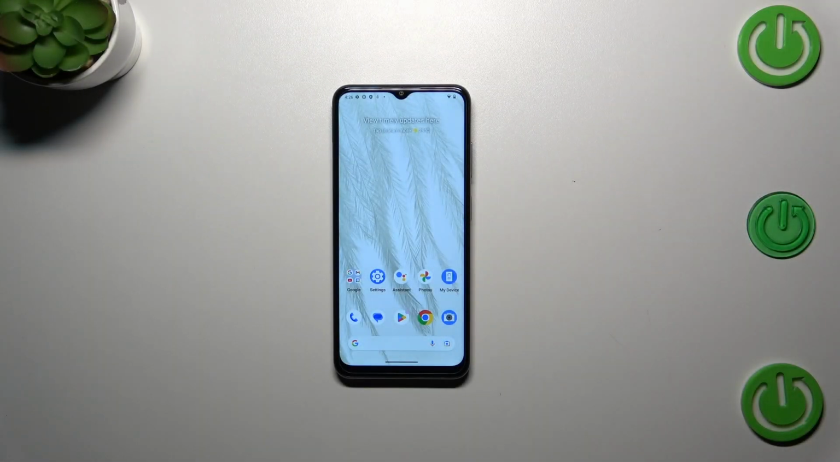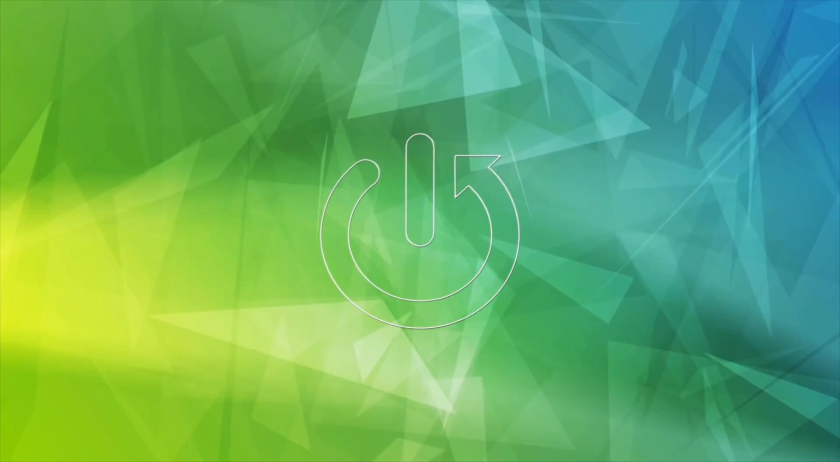Hi everyone, in front of me I've got Nokia G42 and let me share with you how to update the apps on this device.